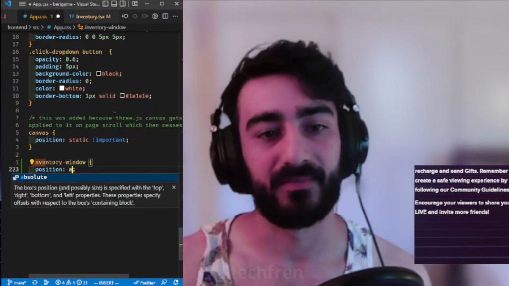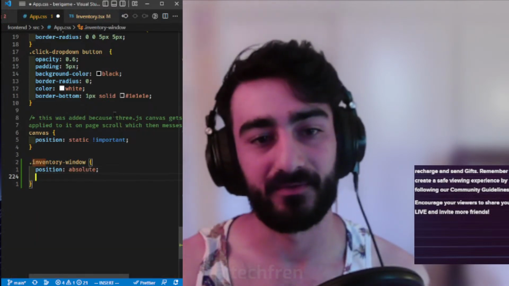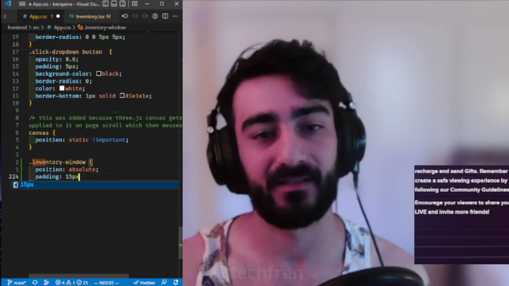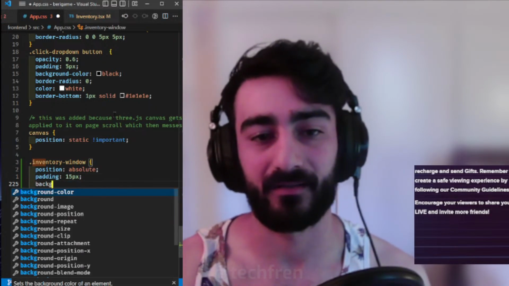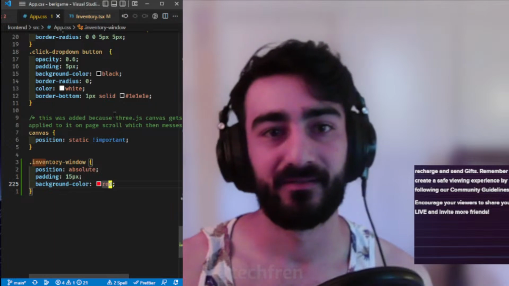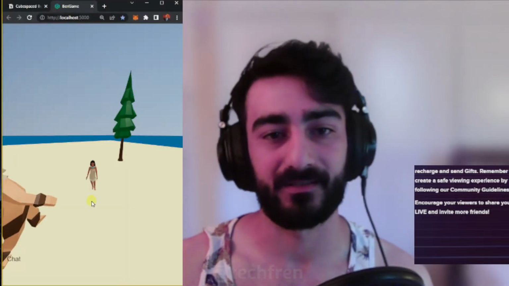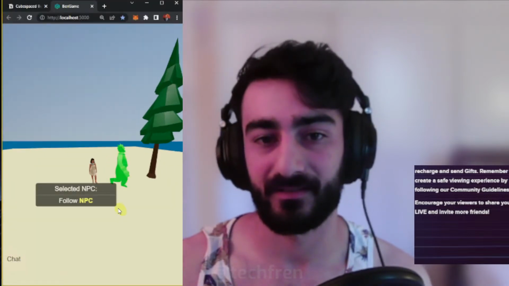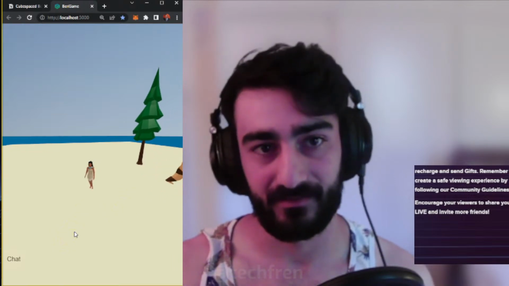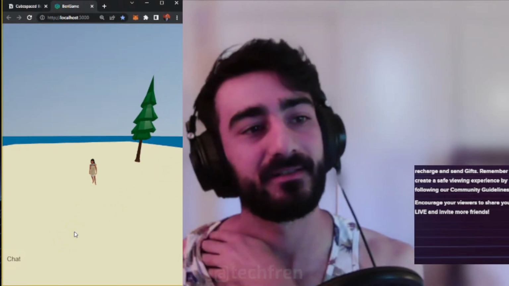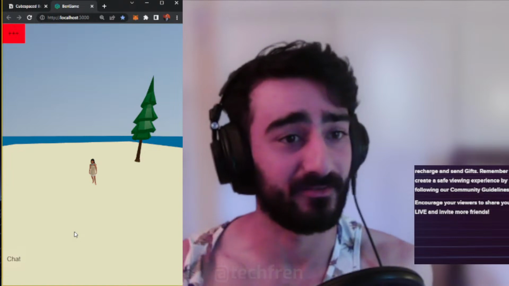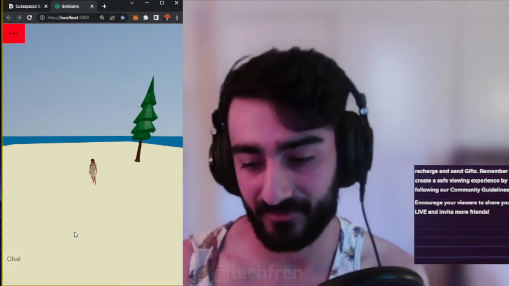Position absolute, and we'll do a padding of 15 pixels, and we'll keep the background color as red for now. Let's see what that looks like. Refresh this just in case. And there we go. Now it's not doing the weird scroll bar thing that it was doing before, so that's cool.